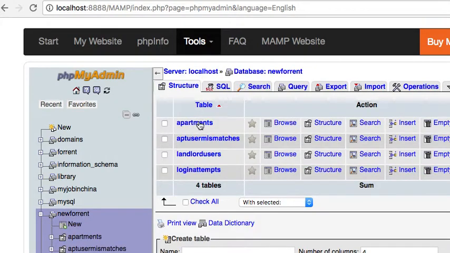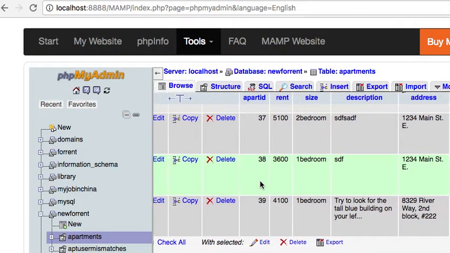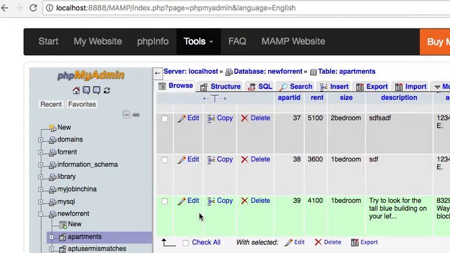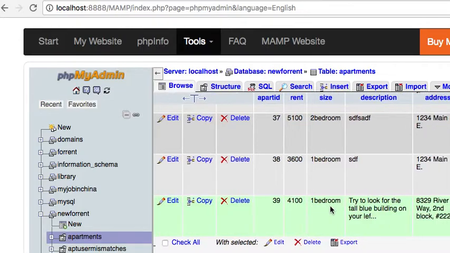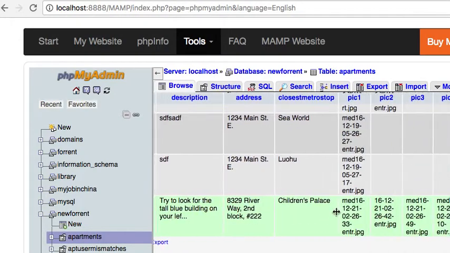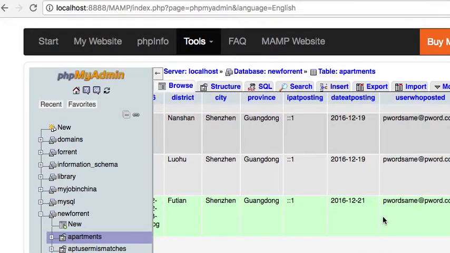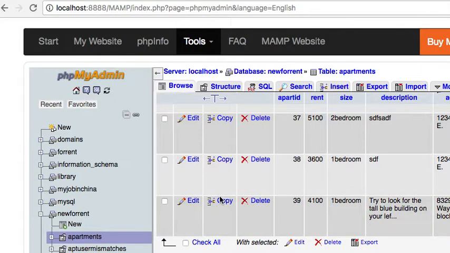So you can look at the structure of your databases. Here's some tables, an apartment table. You can drill down into that. You can look at the different columns here. Here's my ID number, one bedroom. Okay, the pictures of the apartments, districts, all the different things. Okay, you can create a new database.